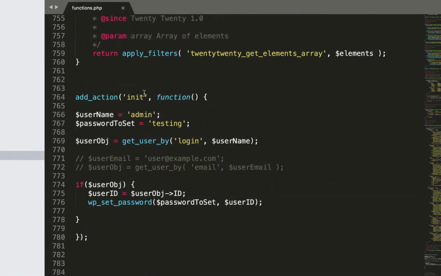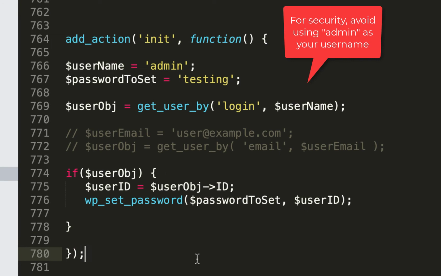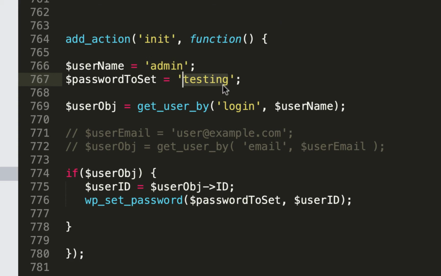Now, I already pasted my snippet here for resetting the password, and you don't have to try and copy this from the video itself. I'll put this in the description. I just want to explain to you what this is going to do so that you know how to use it. The two things that you want to change here are the username and the password to reset. So you want to change this to the username that you're trying to log in with, and then password to reset is going to be the new password.